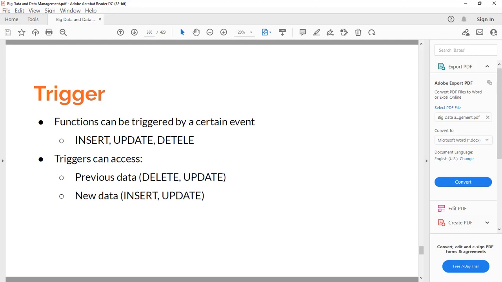These triggers, when the event happens, there's always some data moving around, data change, right? So for insert, there's no previous data. You are adding a new data to it. And for delete, you have old data. Once you delete the data, there's no new data. But for update, you may have old data and new data. The old data was the one before the update, and the new data is the one after the update.